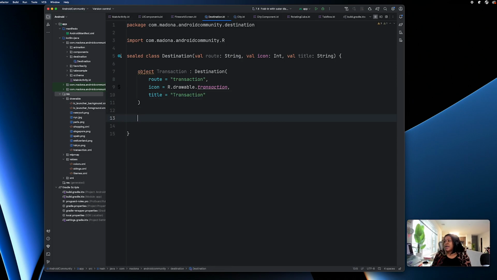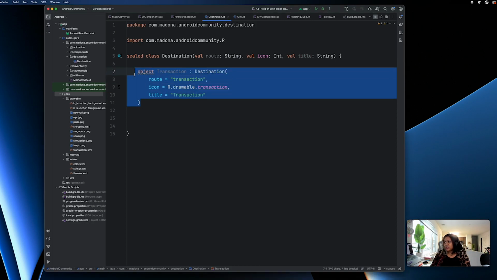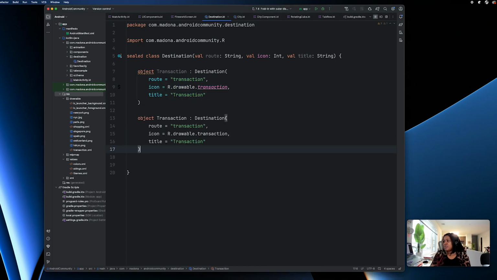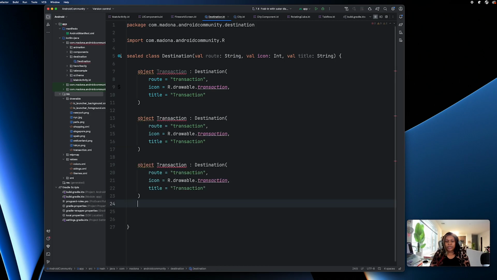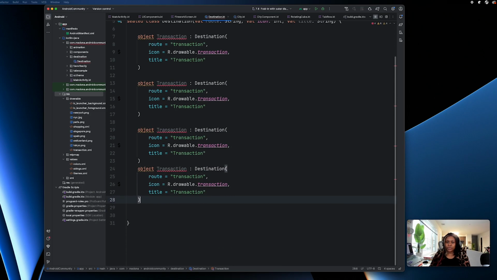And now, as you can see, we've created this particular object that's, let's say, has a route and an icon and a title. And something else that I'd like to mention, for instance, when you see the transaction, it just represents the destination with a route and an icon resource. Now, one more thing. Oh, so actually I can just copy this. So we said we were going to create 4. So I'm going to create 4 of those.